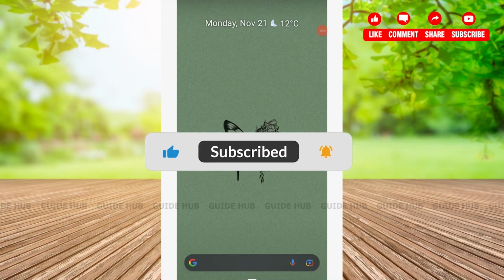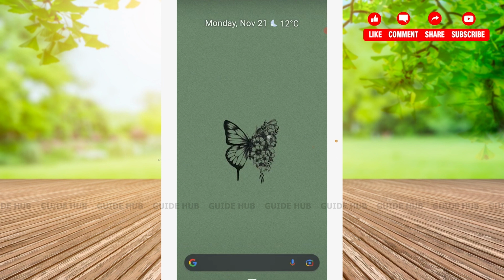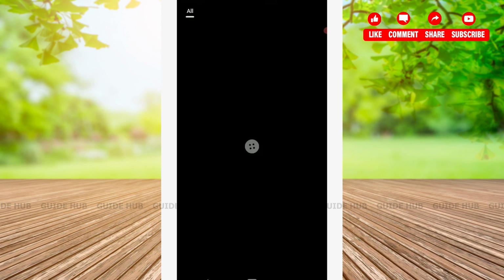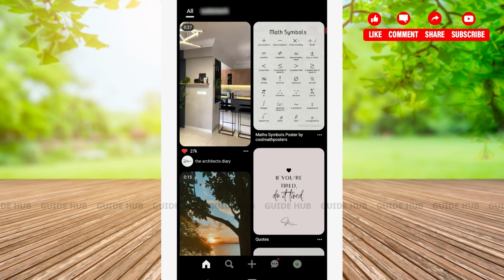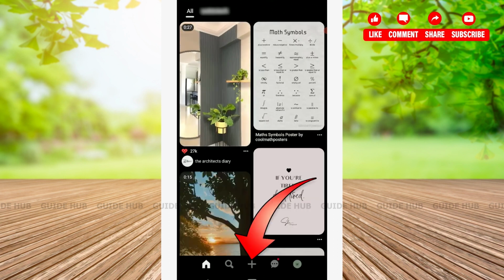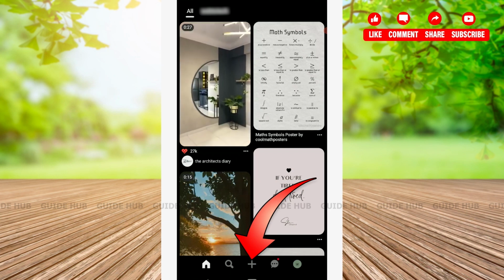Today for this video of GuideUp, I will be showing you how to post a picture on Pinterest. So for that, open the Pinterest application. After that, you need to get logged in to the account. Now that you have been logged in to the account, you tap on the plus icon in the middle of your screen. On the bottom, tap that.